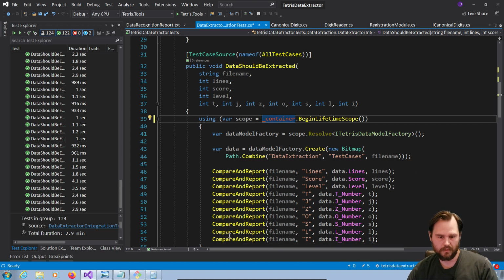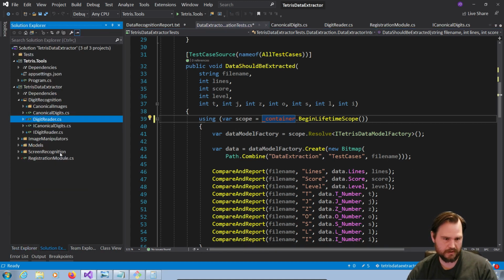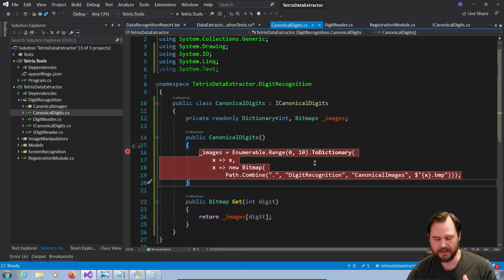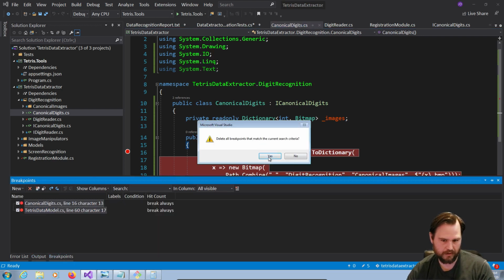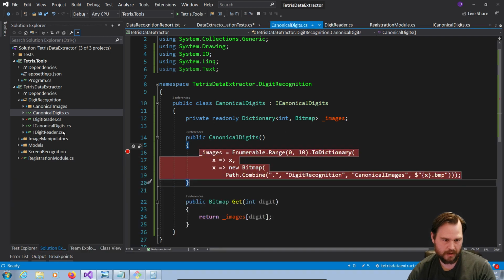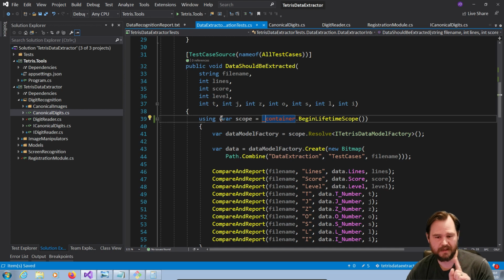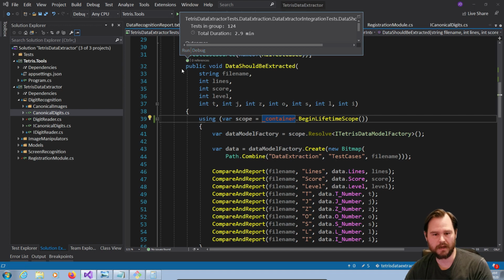So we should, and maybe I should have done this before we made the change to this test, but if we go to canonical digits, this is where all the heavy lifting is done that actually opens up each file. Let's make sure I don't have any breakpoints other than the one I want. If I debug my tests, we should see that hit once and once only. So let's debug the test.